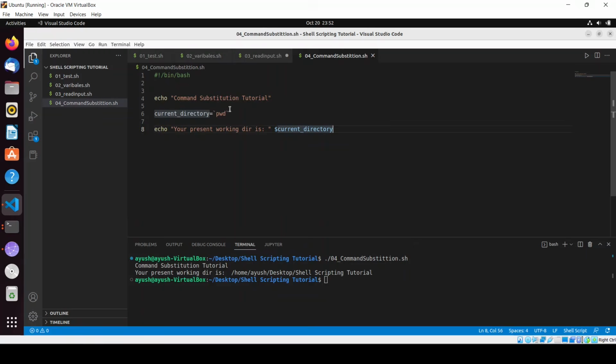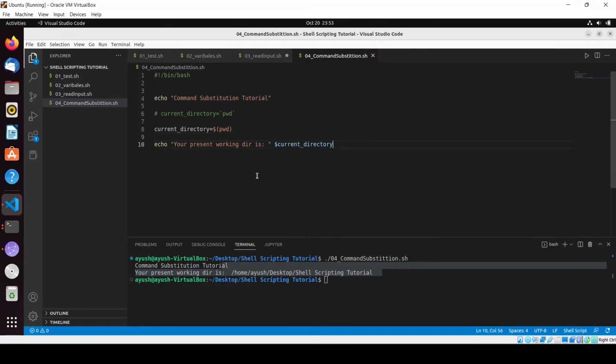So now the next method is like this. I will just copy it and comment this line, and I will use it like this. You have to use the dollar and the pwd in parentheses. Now clear the screen, run the command, and here you are good to go, guys. Here you can see the present working directory.